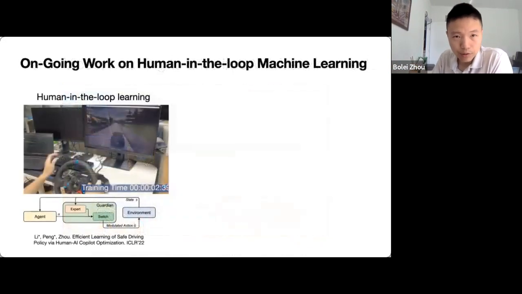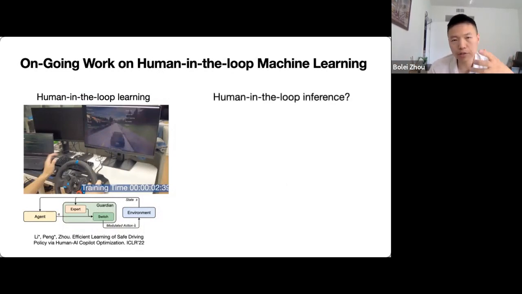Okay, so let's continue. Recently I'm very excited about this kind of human in the loop machine learning. In the previous work, it's more about human in the loop learning. It's more like in training, we have human in the process. Then in testing, this agent will just act on its own. But have you thought about human in the loop inference, right? Human in the loop inference is more like, at testing time, human collaborates with AI or the robot to achieve the goal.